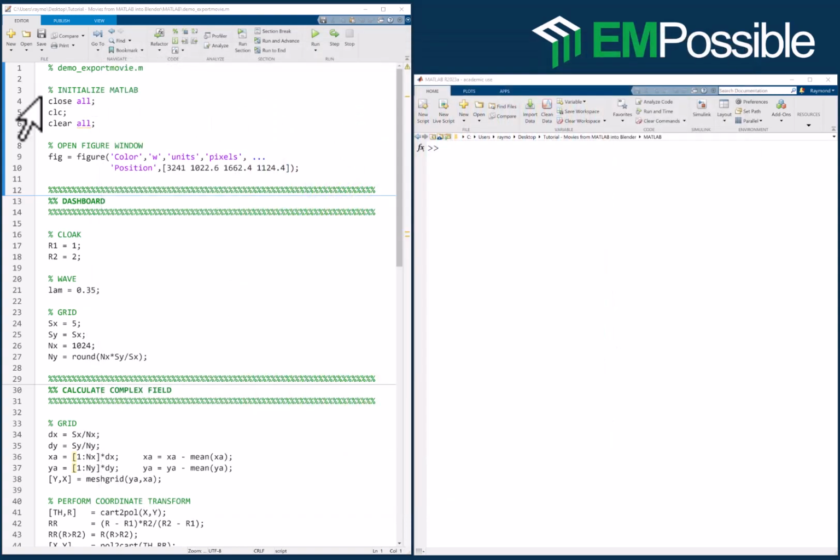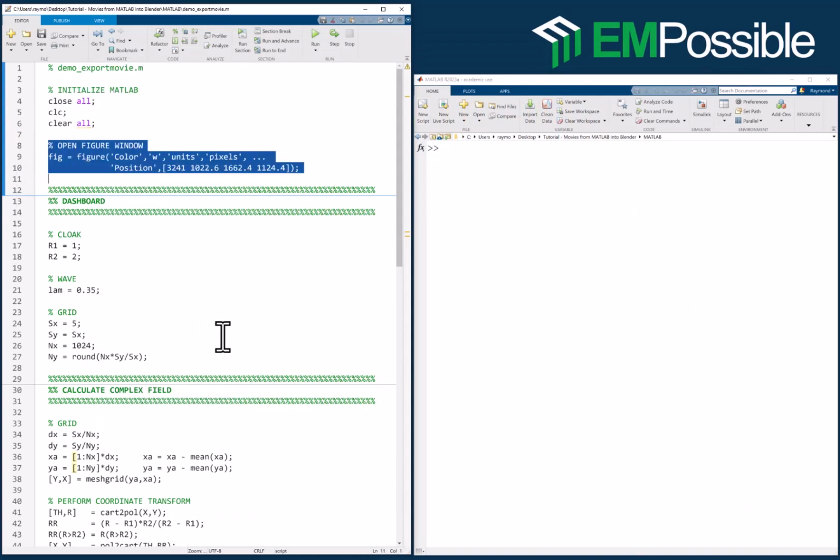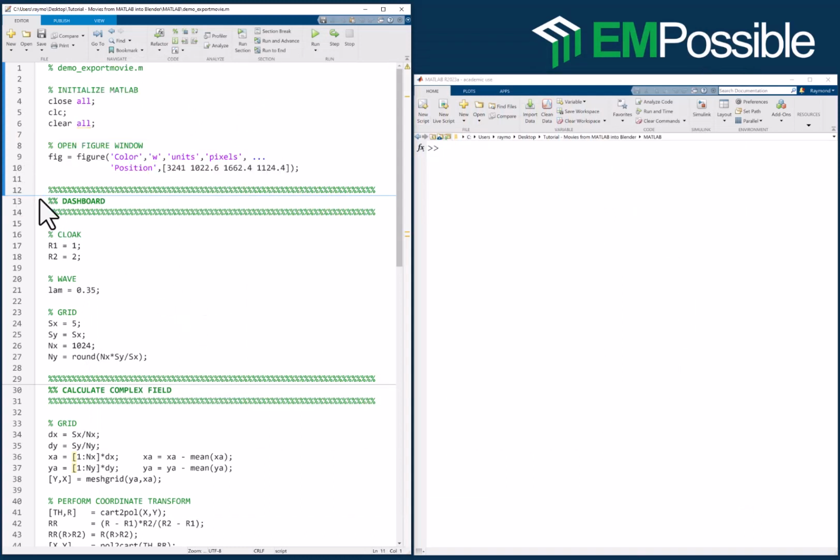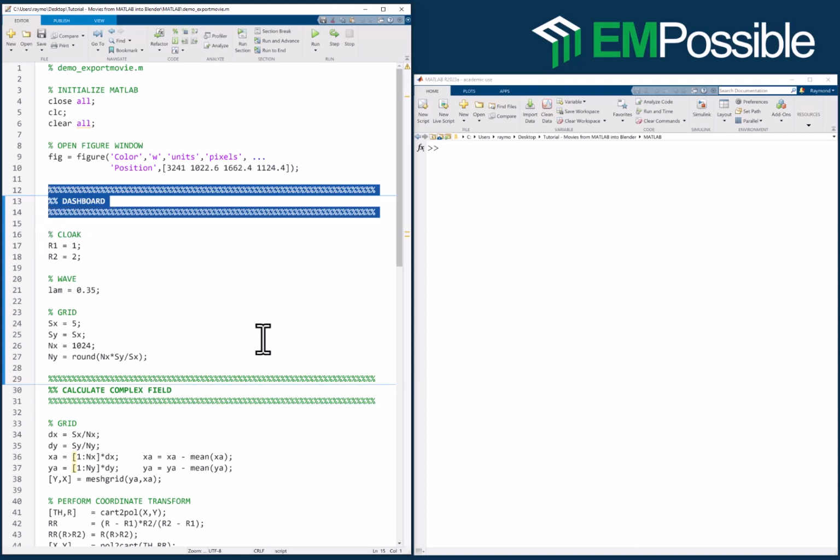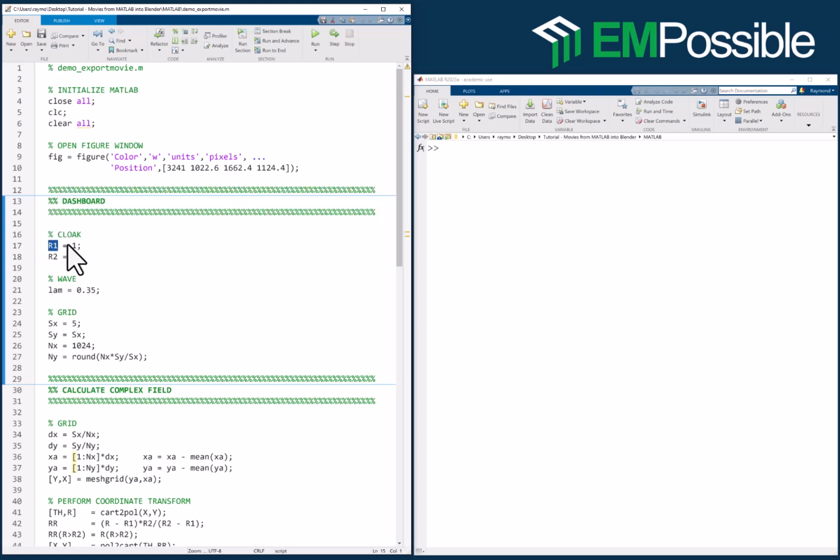So in this code, we will initialize MATLAB. We're then opening the figure window that comes up centered here. Then we enter the dashboard where we have all of the hard-coded numbers and we're controlling everything about this computer program. So our cloak, the inner part of that cloak where the object will be hidden, has a radius of 1. The cloak itself will have a radius of 2. The wavelength will be 0.35. Why did I choose that? Well, I played with this for a little bit and I just thought that looked best.